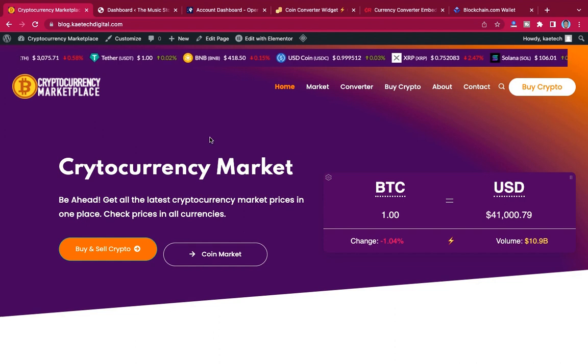Okay, so we have the ticker, scrolling coins over here, which update almost every 24 hours. It's just updating all the time. Okay, so you see it over there. Anybody who visits your website is going to see it over there.